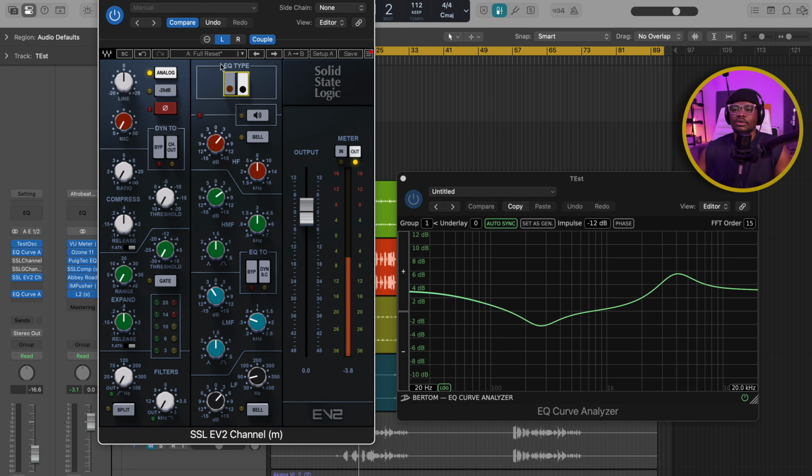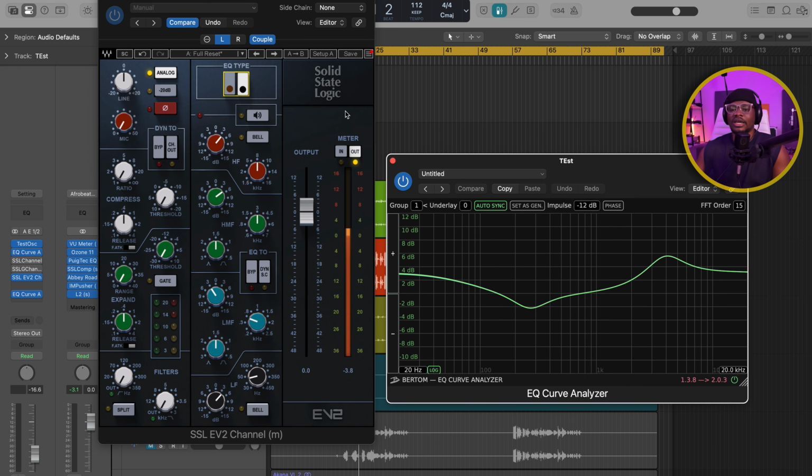Let me put this side by side. So brown and black. And remember, they are the same setting. Do you understand? But obviously they have different characters and different tone. And that's why you need to use your ears when you're mixing. But like I said in the beginning of the video, knowing how these EQs work will actually help you make the right decisions when you are mixing.